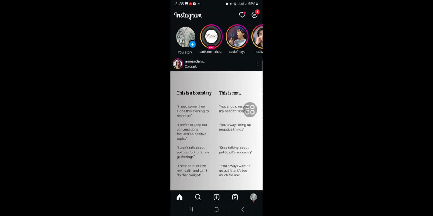In today's tutorial, I'm going to show you how you can lock elements you have added to your Instagram story. Okay, let's get into it guys.